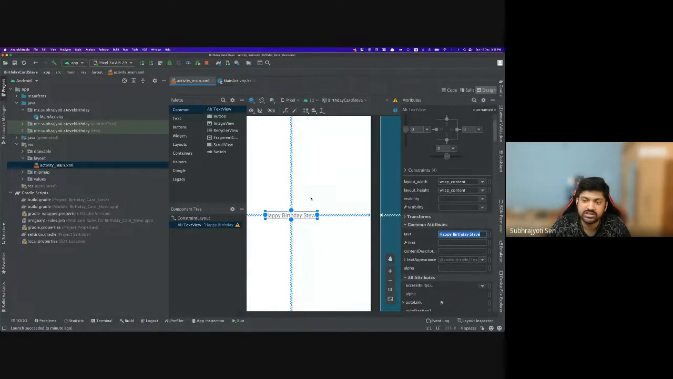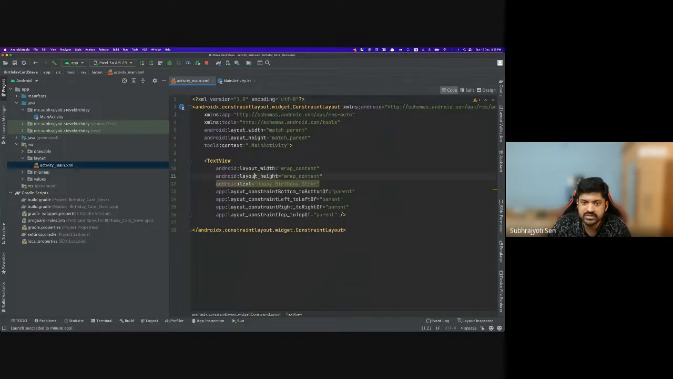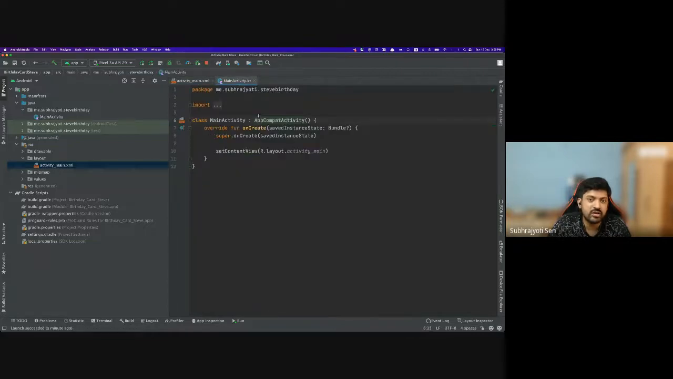You can change this not just by changing it here. If you go to code, you will see this text got changed to Happy Birthday, Steve. But you can change it from your activity as well. So I will say define something called happyBirthdayTextView.